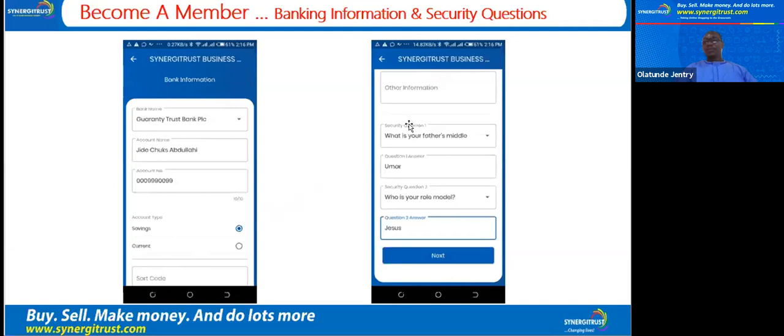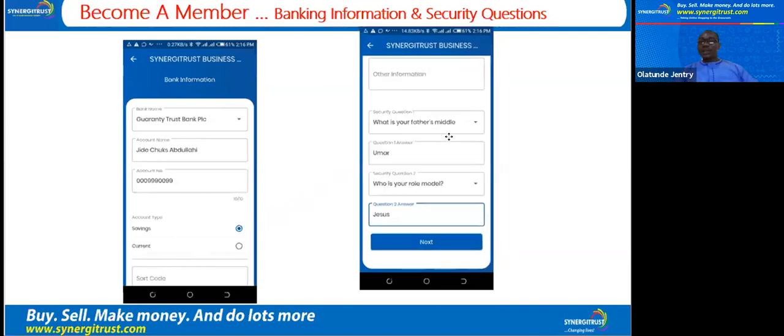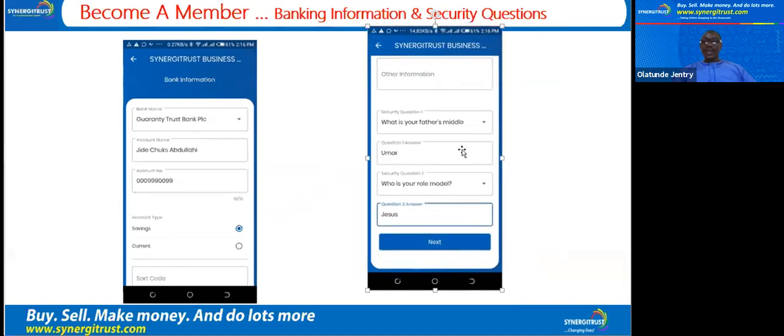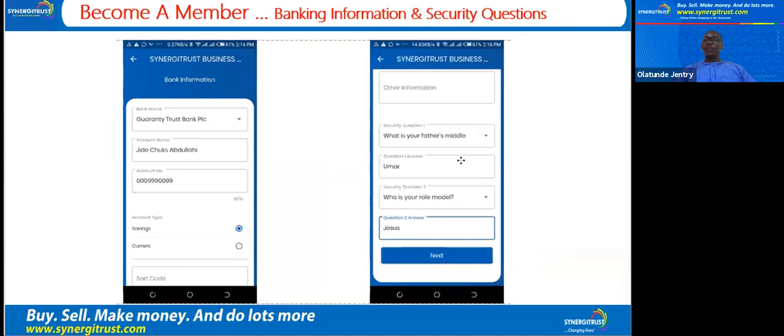Then further down, you will see what we call security questions. Now let me explain those security questions. When you click security question 1, a number of questions will pop up. You will pick the question yourself, and then you will supply an answer to that question yourself. Make sure that the question you pick is one that you readily know the answer to, because they are familiar things, something that you cannot forget at all.